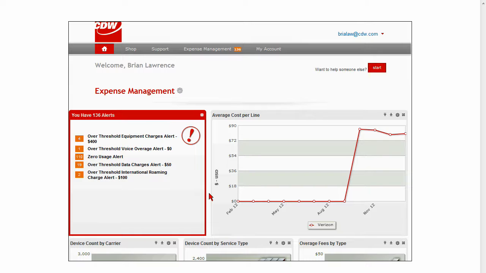Okay, great. Hopefully at this point you can see it. As I covered, we're on the home page, and the home page shows who the user is, and if you're an administrator, you will get a view into the expense management picture. In this red box here, you can see there are 136 alerts, and there are various reports on these alerts that I could click on. These alerts are set by the end user through consulting with CDW, and they let you know whatever it is that you find most important to know about your carrier plans.